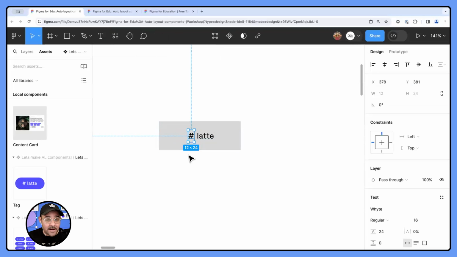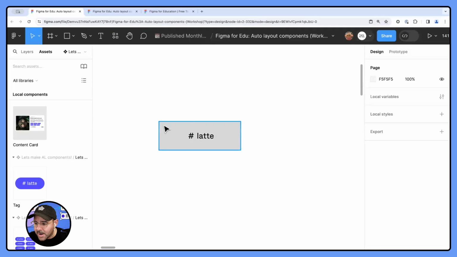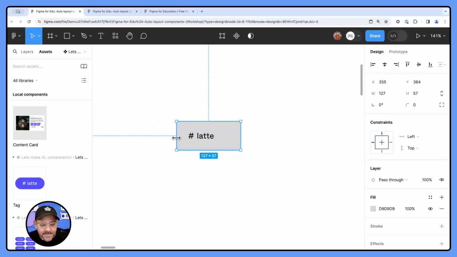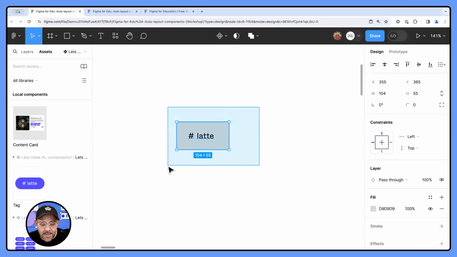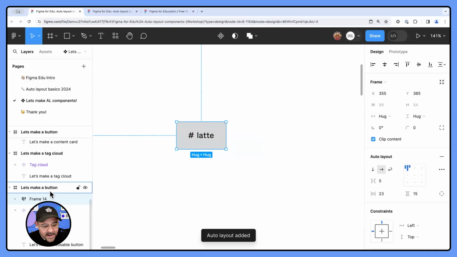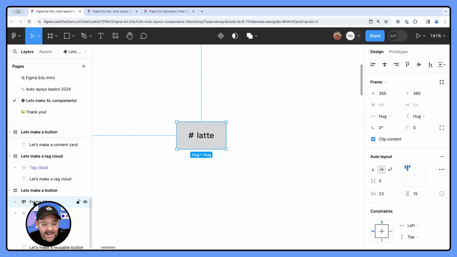The hashtag is not going to be super obvious to edit, but we want to be able to make this super obvious to edit. All right, so I'm going to select all three of these elements, and it doesn't need to be done this way. I just like to do it this way because it's a bit more visual. So I'm going to select all three elements. I'm going to press Shift A, and we're going to see that the auto layout has been added. I'm going to take a look over here in my layers panel, and you can see it's entitled Frame 14.